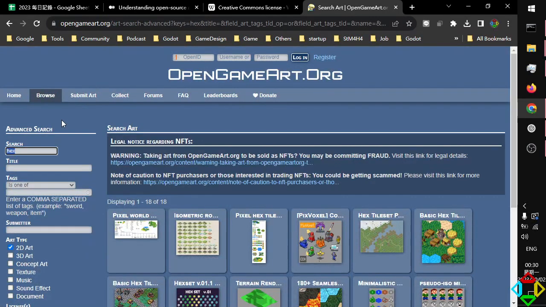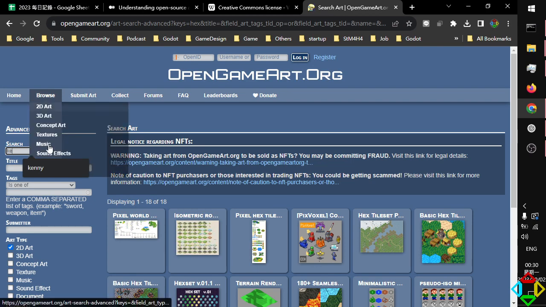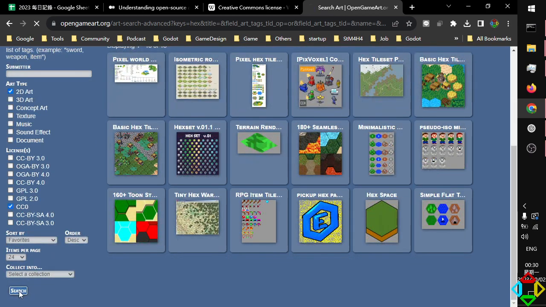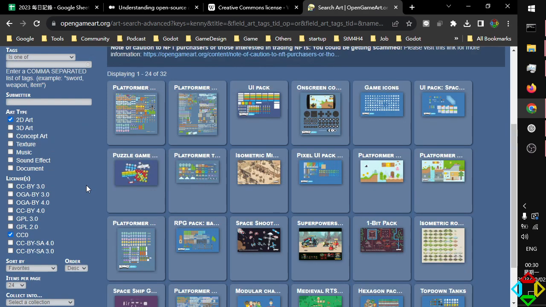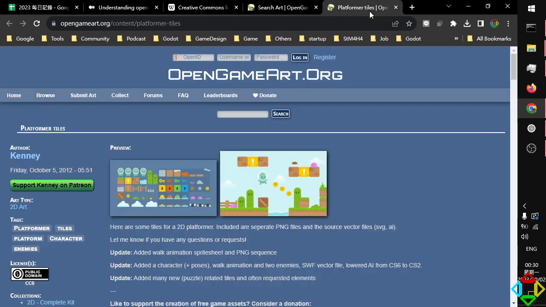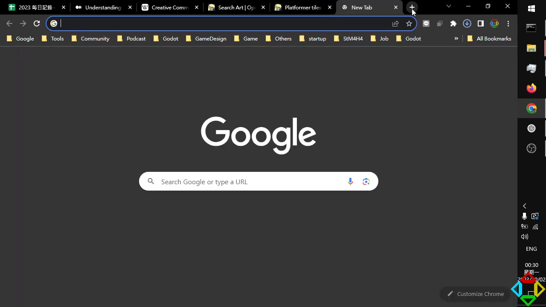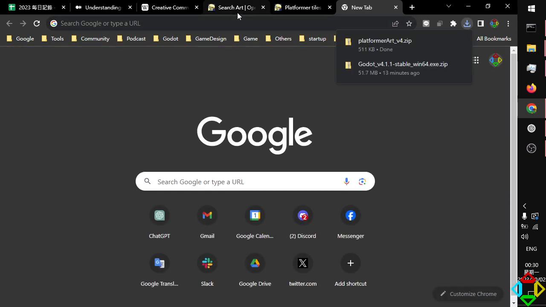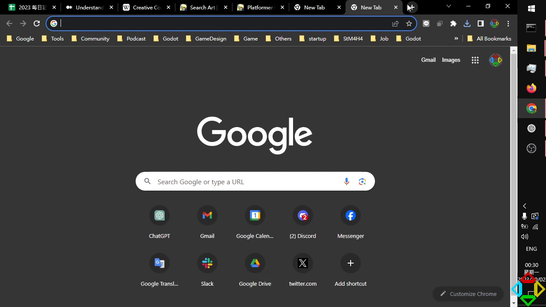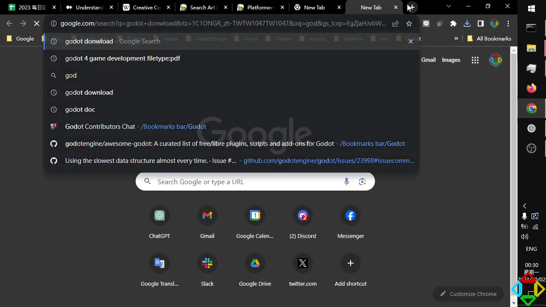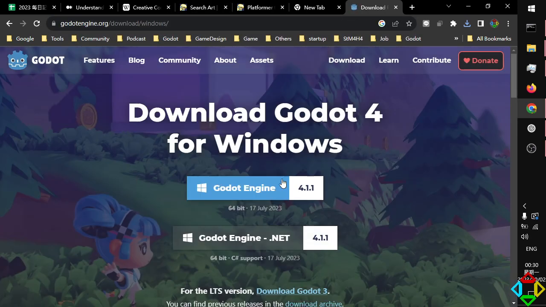So today for our case, we are going to put one character into our game engine. For example, Kenney, I love his things because his textures are CC0. For example, we can just find this one and download. And also, we are going to download the Godot engine. This is very fast because it is small.